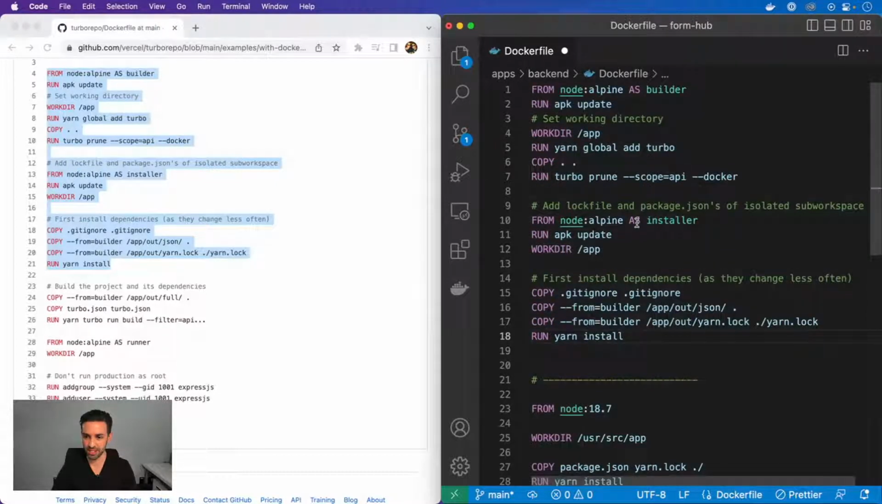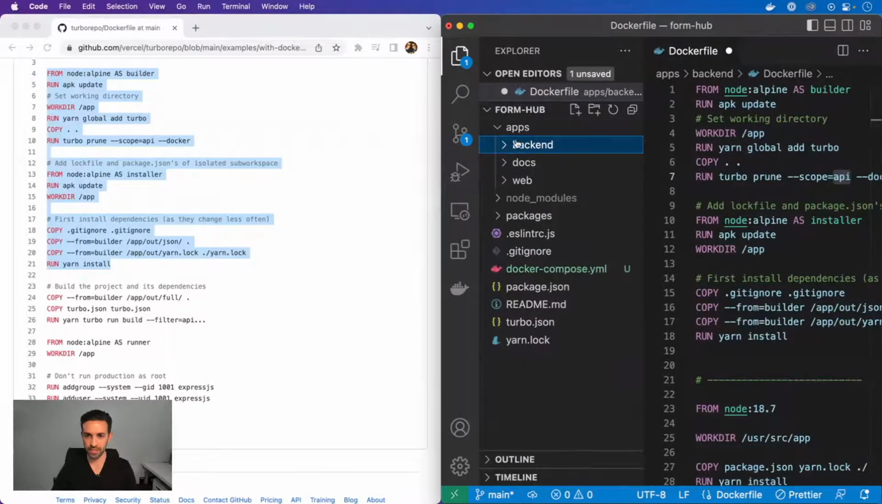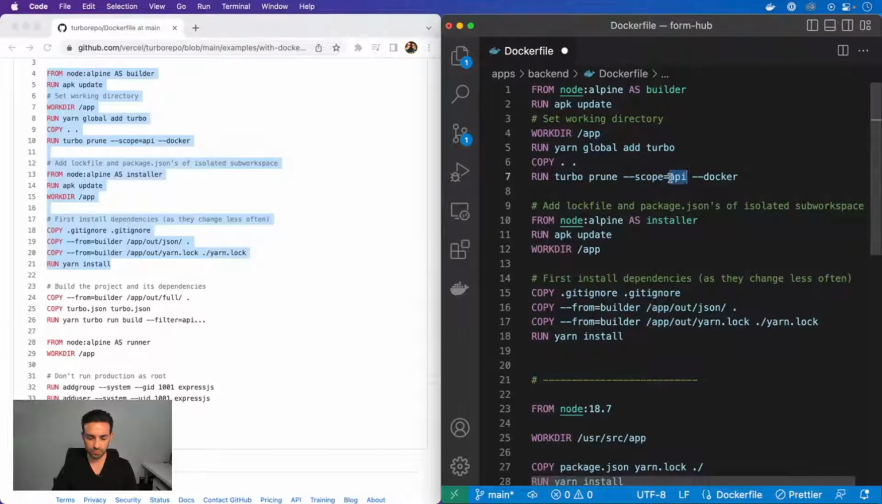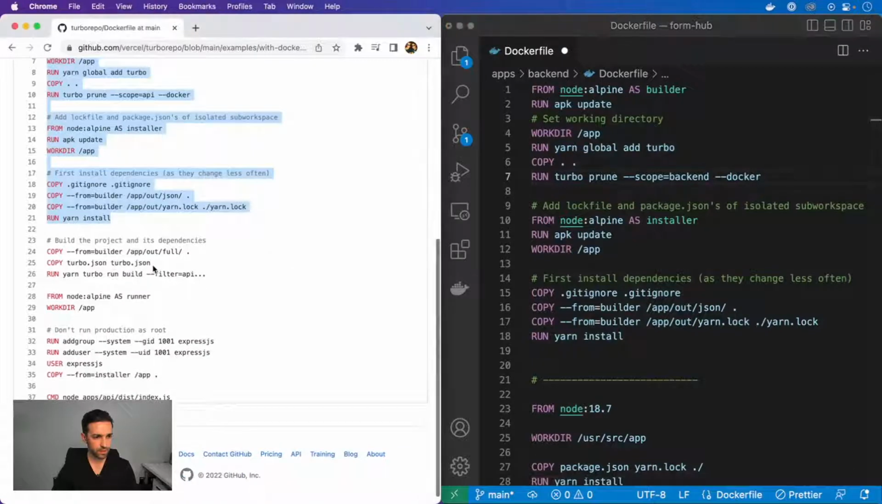So I'm going to start with theirs. And instead of scoping the API, remember in our app tree here, I called this backend. So I'm going to say that we're going to use that prune thing that we saw in the docs, scope this to backend. All of this other stuff looks good. Build the project and its dependencies. So we're going to build, copy. Again, we have a filter here.